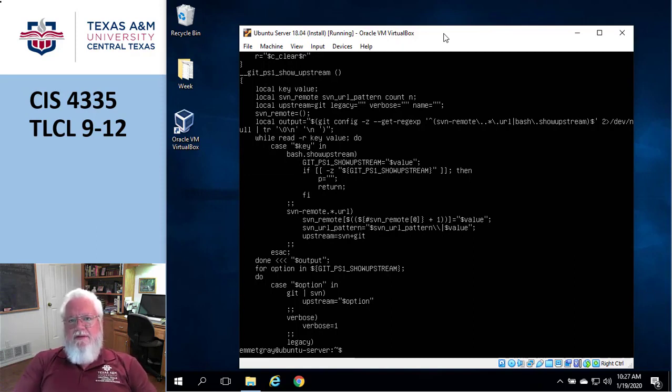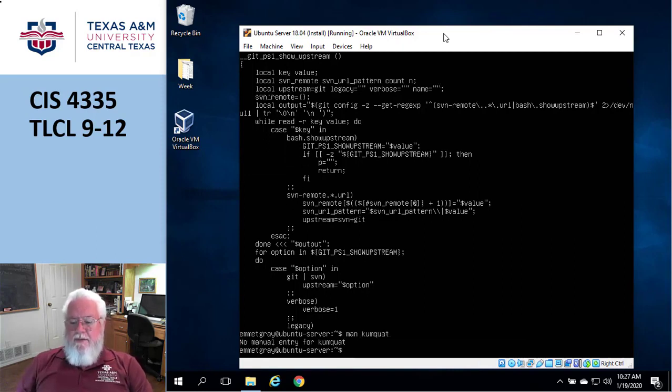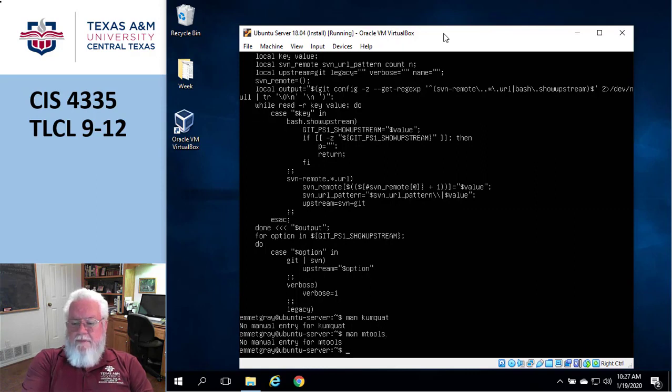So for example, when we did the man command, and I type in something that does not exist, like kumquat, it says no manual entry for kumquat. But if I type something in that does exist but is not yet installed, I'm going to use mtools as an example. Oh, well, that's weird. Huh, okay, I was expecting that to come back and say, we don't have this, but we could get it for you, kind of thing. Anyway, that is what I was trying to show you, a function that's buried in all this stuff that you can't read.